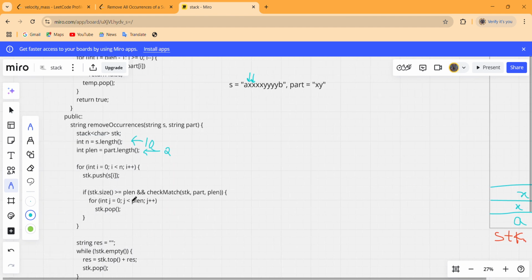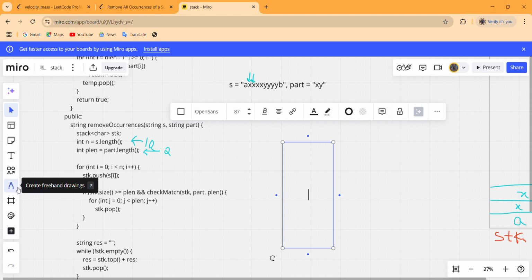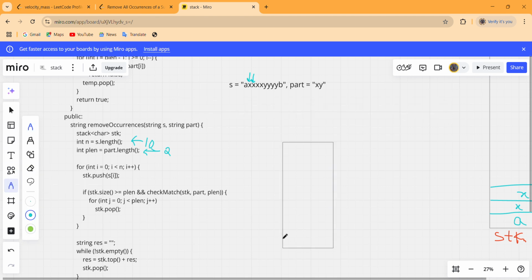Now this condition gets true. Again, this condition is also checked. Again, a temporary stack is made, and this time the temporary stack will contain A, X, and X.